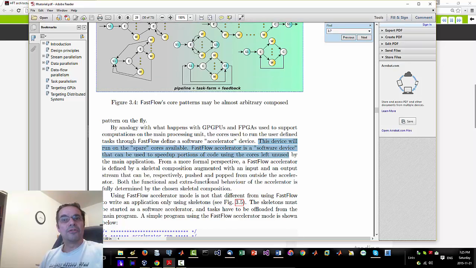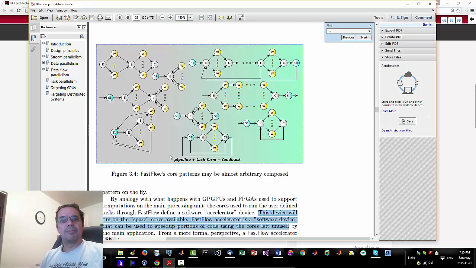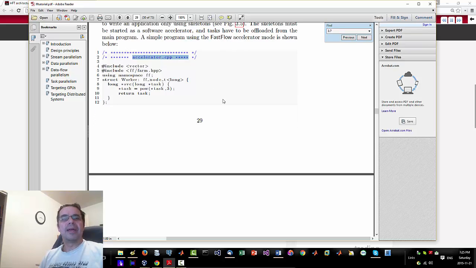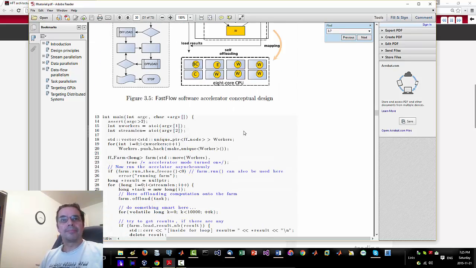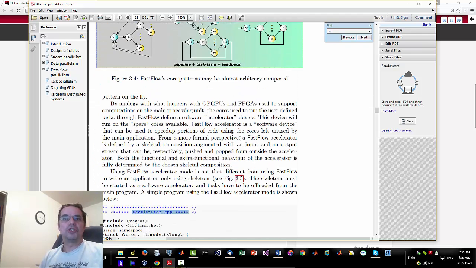So this is no different than how an accelerator works. And again, you can use a pipeline with a task farm combination of this pattern as well, just depending upon how you code it up. That's really powerful. I'm going to tell you, that's basically how the FPGAs work, or GPUs.